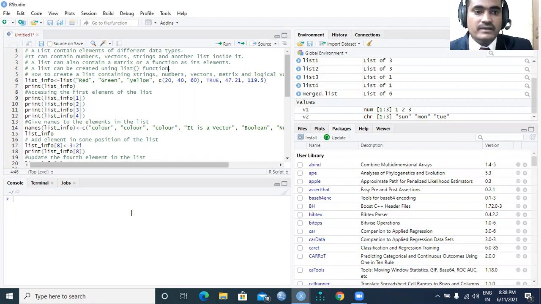Now we will see how to create a list containing strings, numbers, vectors, a matrix, and logical values. So how to create a list? Creating a list starts with declaring a name. So the name of my list is info, followed by a left assignment operator, followed by a list function.